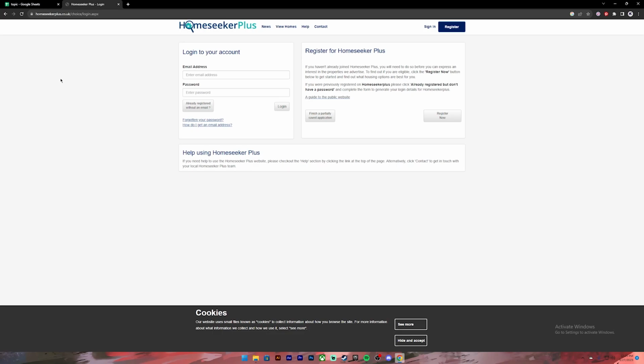On this page, if you don't have an account, you can register for now by clicking on this button or this button. And if you already do have an account, go ahead and enter your email address. After that, enter your password. And in case you don't remember your password, you can click on this link to reset it. And if you don't have an email address, you can click on this link to get one.